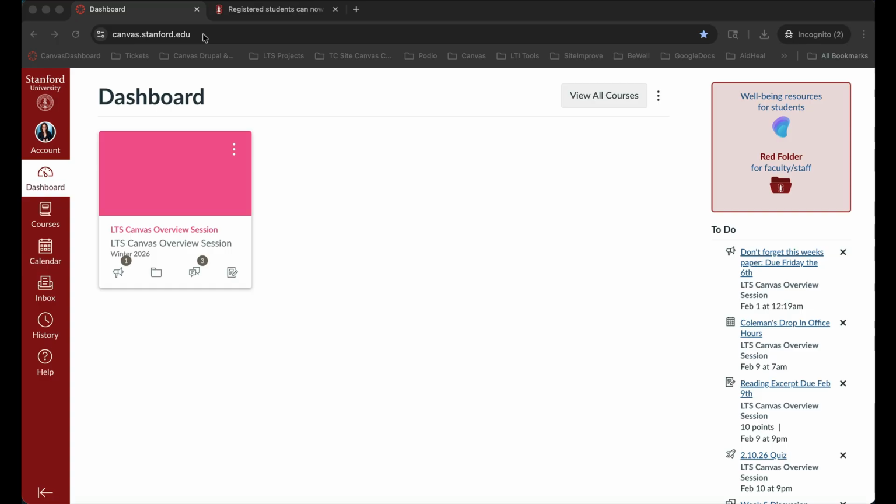How students access feedback. When logging into canvas.stanford.edu, students are brought directly to their dashboard. Courses instructors have published will appear on the dashboard. Students can also access course syllabi directly from their Canvas dashboard, even before the Canvas course is published.